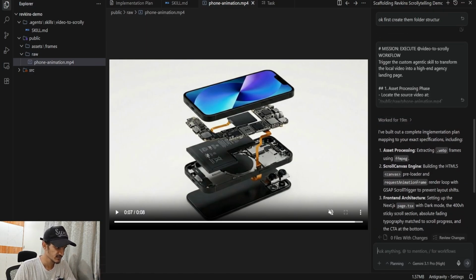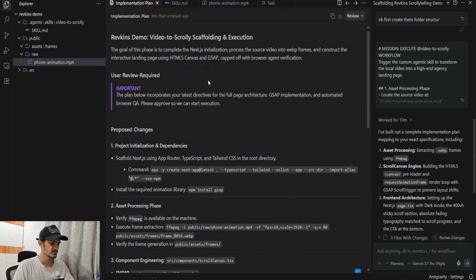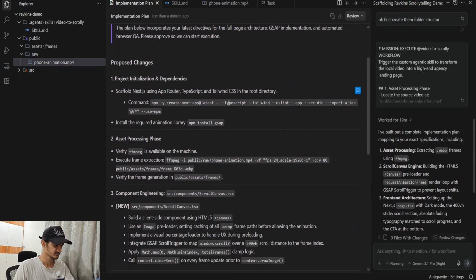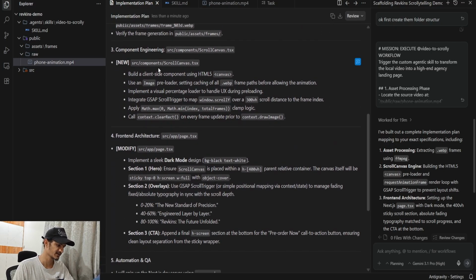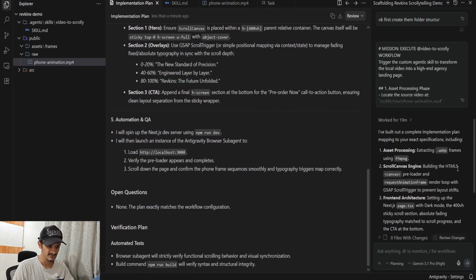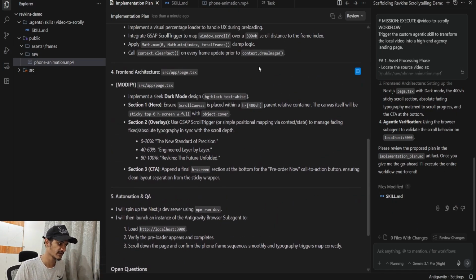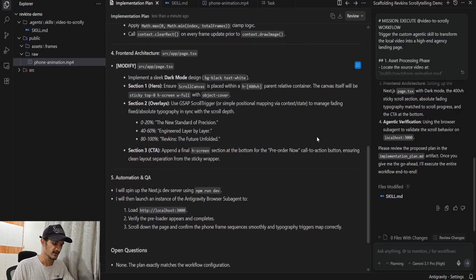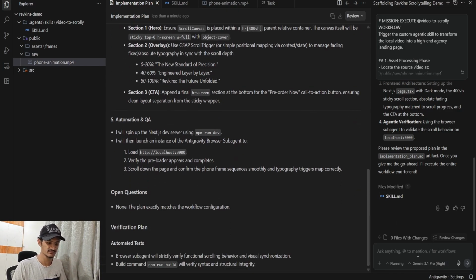As you see here, it has come up with the implementation plan. Here it has given us all the detail like proposed changes, assets, processing phases, component engineering, all these details. If you want to, you can read it and make some changes. If you don't want to, you can directly proceed with this plan itself. Now I'm not going to read it. I'm just going to proceed with it.